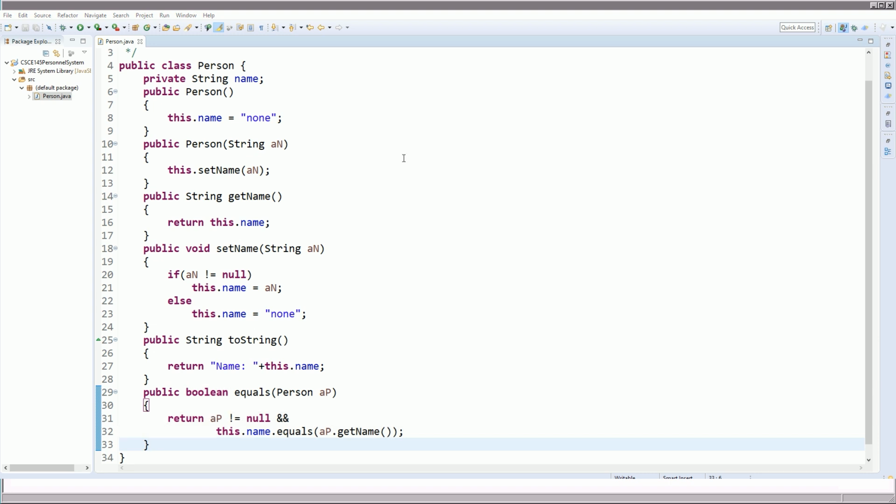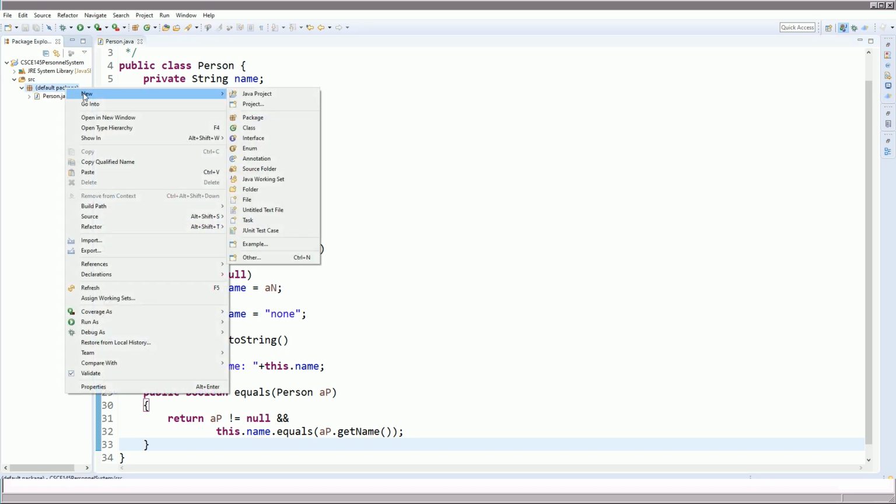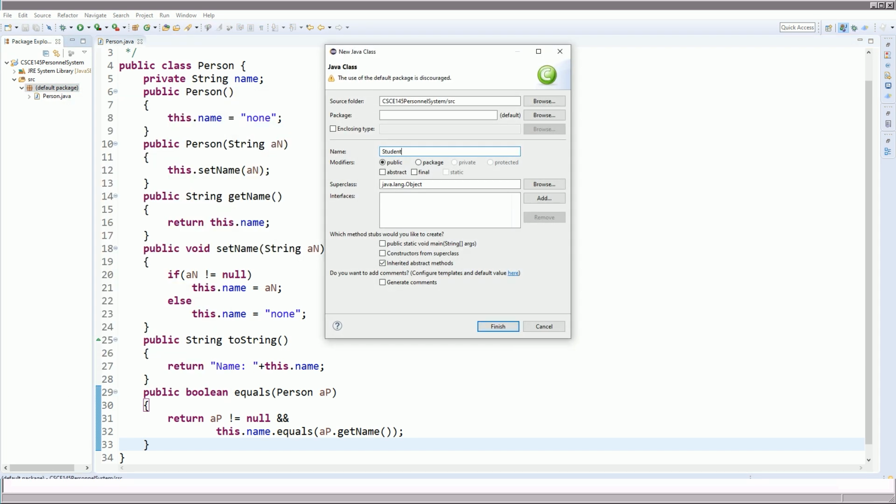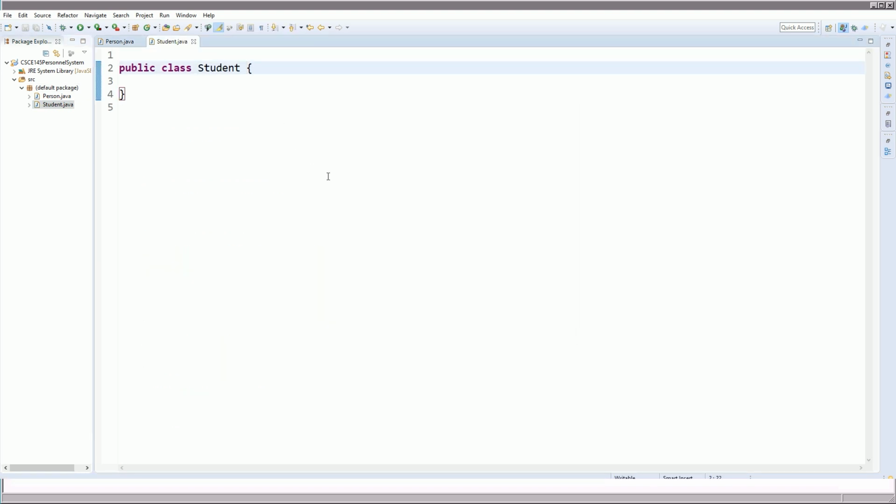So now we've created the class Person, let's create a more specific version of a person that is a student. So first, we define the class, public class Student. The next thing that we need to do is extend Person. And now this establishes that inheritance relationship, that student is a person. And now we have inherited the properties, the name from the person.